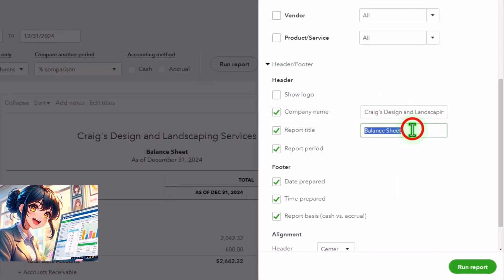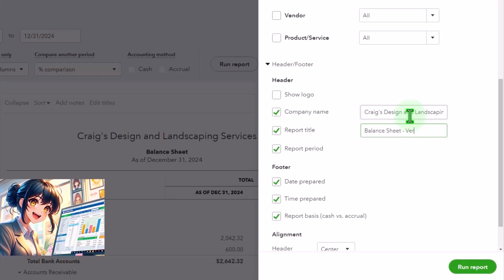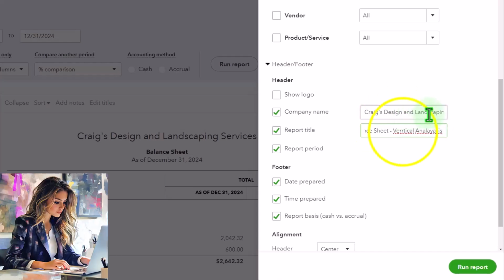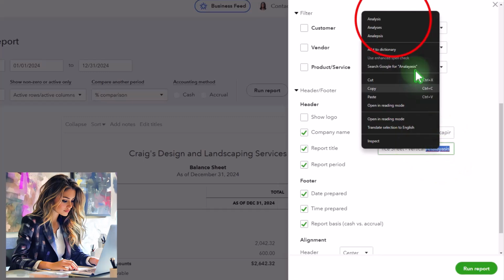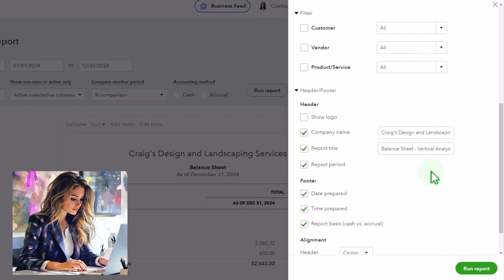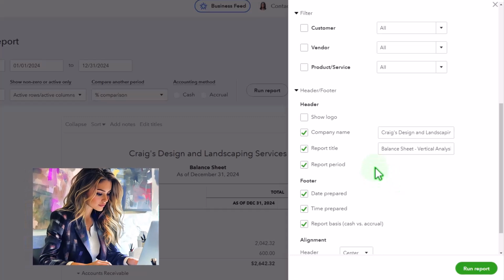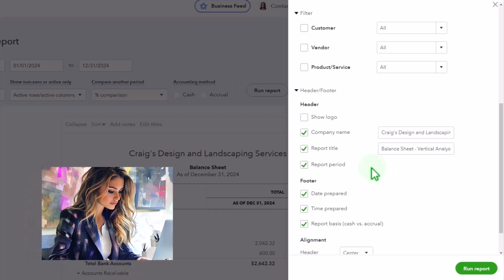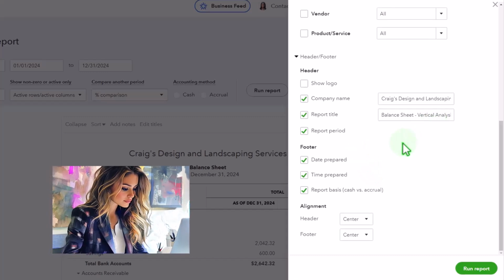Maybe we want balance sheet vertical analysis, which I'll probably spell wrong. Vertical analysis. Yeah, that's just horrible. Vertical analysis. For crying out loud. What, is English your second language? Okay. Back off, man. Spelling, you don't need to spell anymore. You got this, the spell check is everywhere.